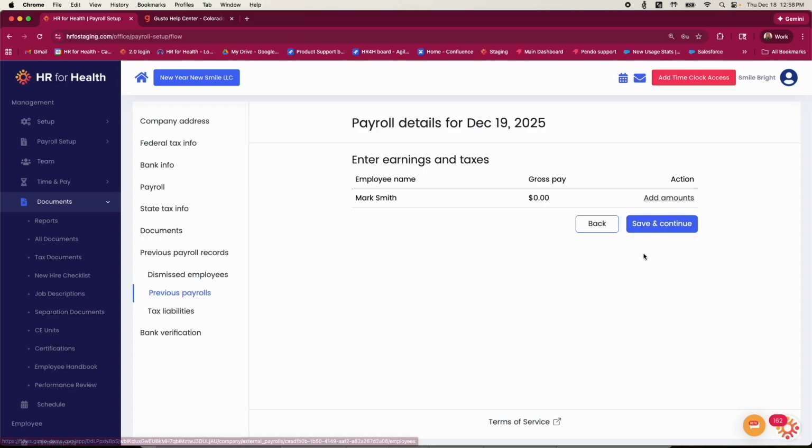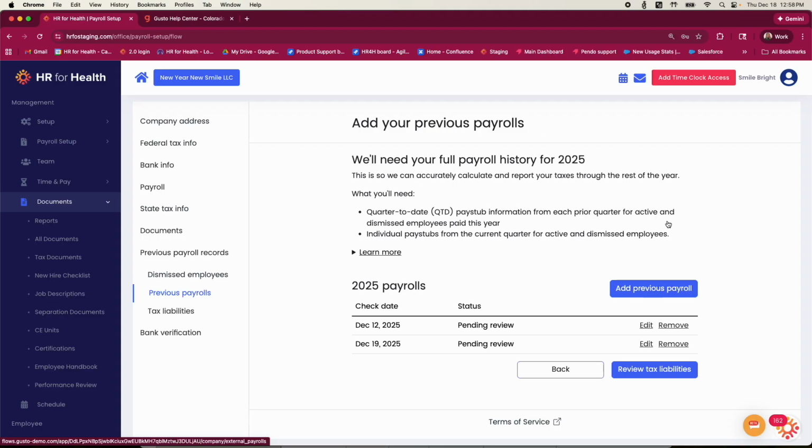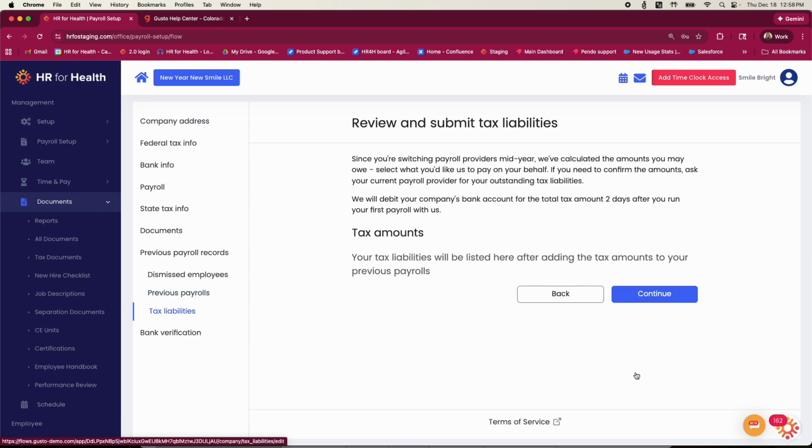Perfect. And then once we did that, the next step would be to review the tax liabilities. So since we're switching payroll companies mid-year potentially, this is if you're not starting in that first check date of January, we would calculate the amounts that you may owe to the different agencies, select what you would like us to pay on your behalf.